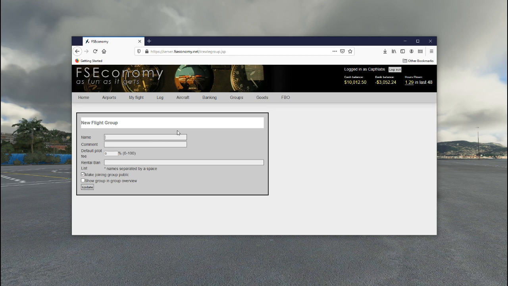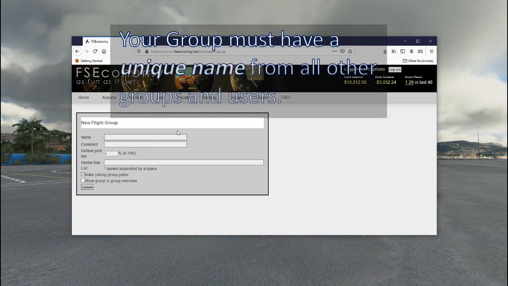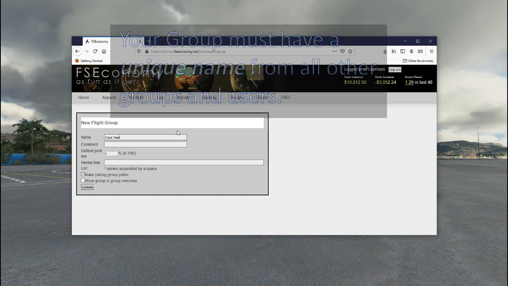So first you have to name your group. Your group can have pretty much any name you want, but the key rule is that it has to be unique from any other group or user of the FSEconomy world. So you can't name the group the same as your username or any other username. It has to be completely unique from every other group name and username out there in the FSEconomy world.